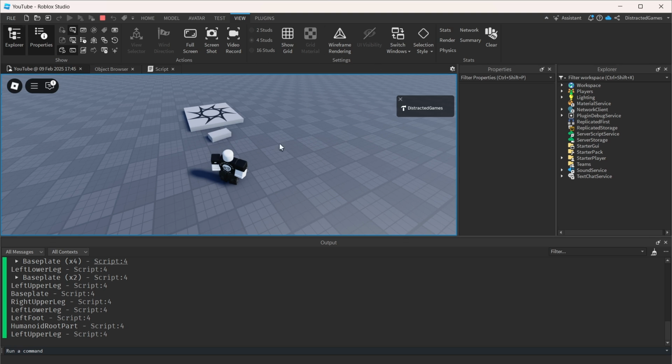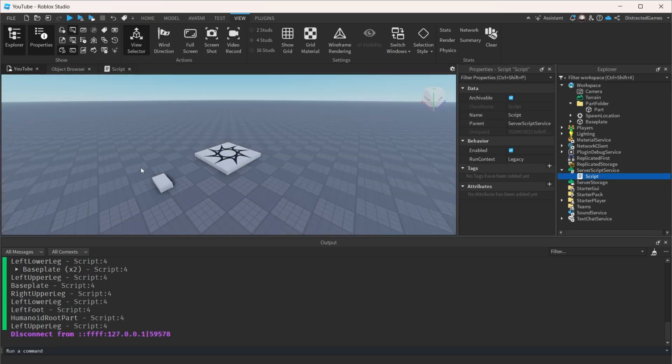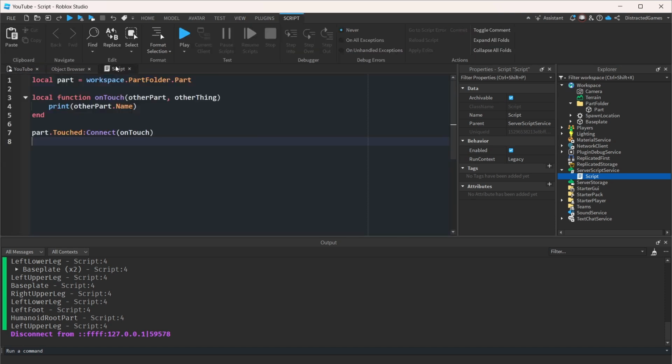Initially, when you set things up, some settling happens because it's not anchored, so that's why it considered movement with the base plate there. Obviously, if you don't want it to recognize a base plate in that case, you would want to check if the other part is a character. We'll go over that here in a little bit as well. So the event's sending the other part as a Roblox script signal.